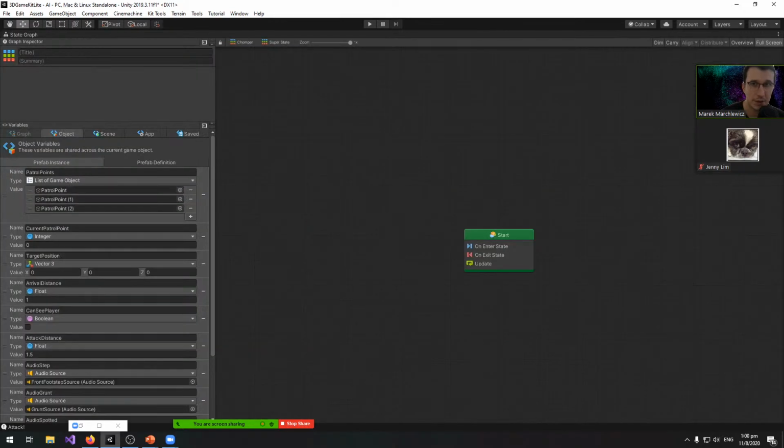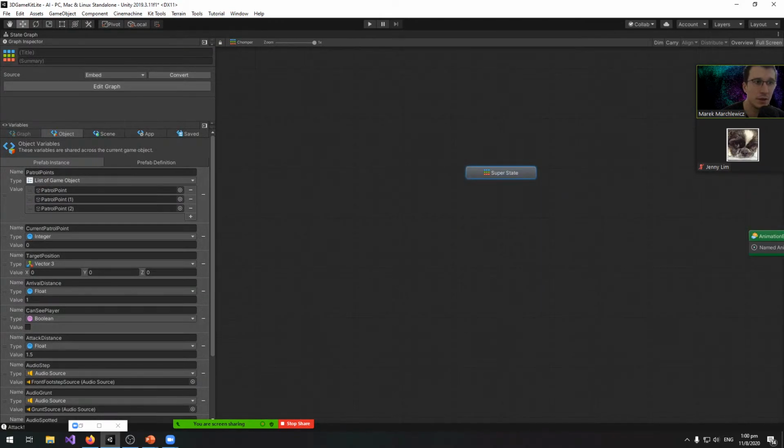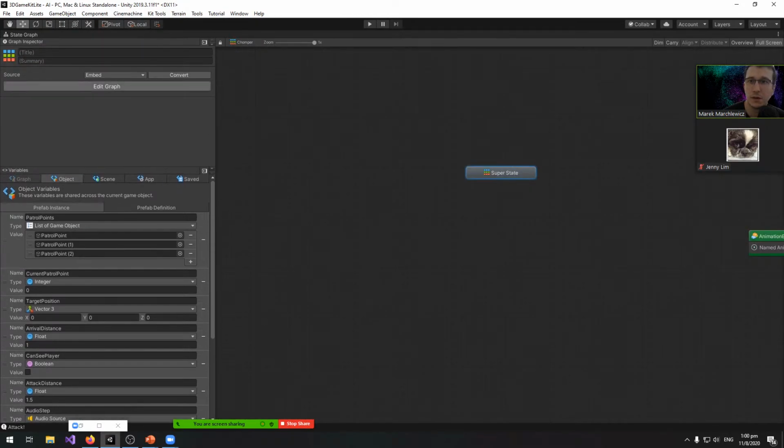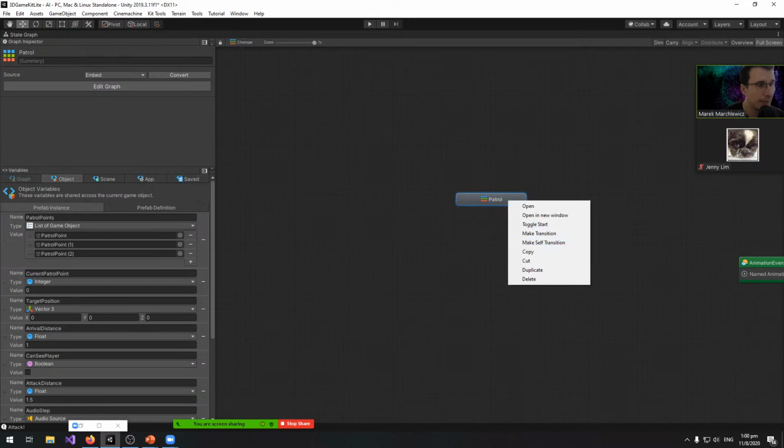Sorry, let me move back here. All right, so here the title is going to be patrol. And if you want your state to start right away when you start your flow graph, when you start your behavior, you want to right click and press toggle start. This will enable it. It's going to start execution right away.